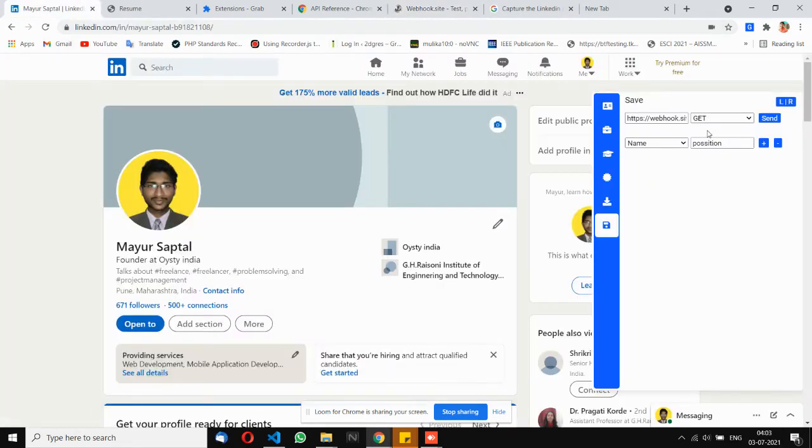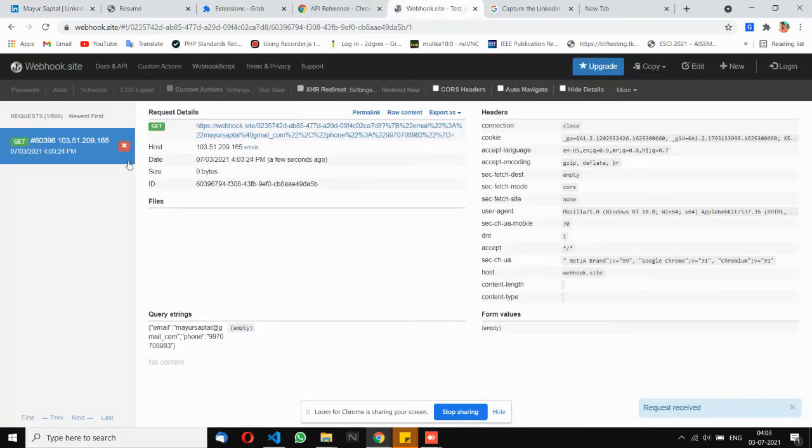So you can see, let's say you are posting a GET request, and you want to post the email to the server, and along with the email you want to post the phone number. These are the extension's keys, and these are your server's keys, so you need to modify them accordingly. When I click send, it sends data to the server. You can see here the email and phone number.